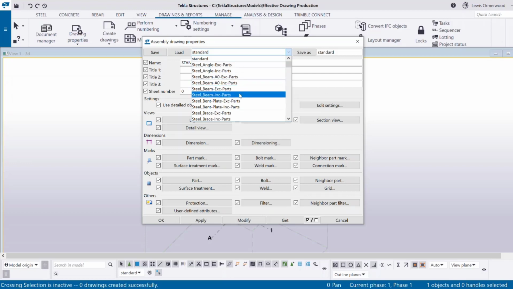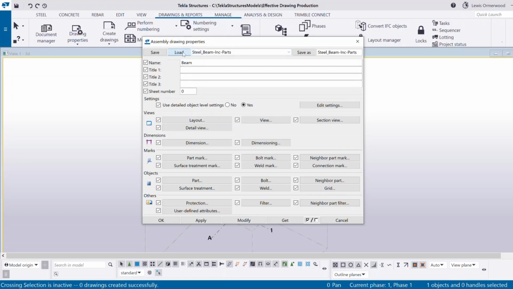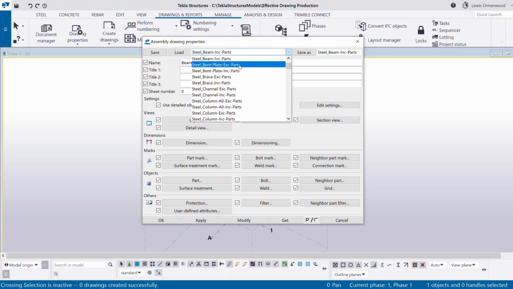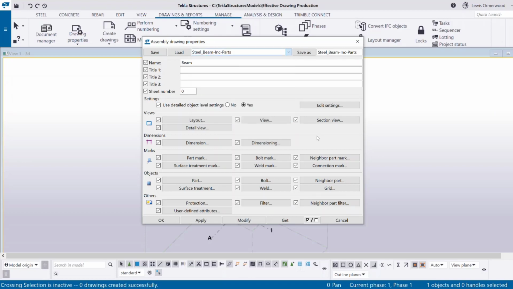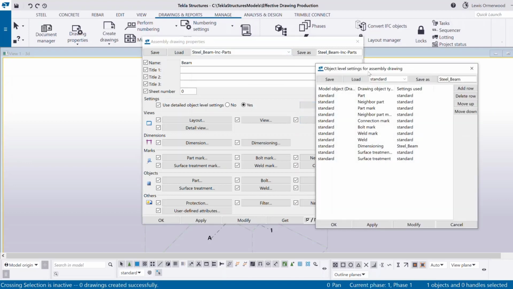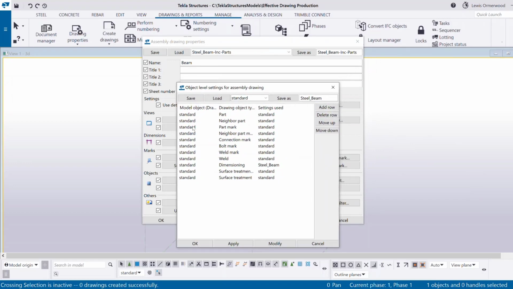So if I just go ahead and load one of these settings, what we'll also notice is object level settings are now active in the assembly drawings. So we've now included object level settings in all instances of drawing settings. And if we go to edit settings to show you this, we can see we've got all of the standard filters and then all of the standard settings, and you'll notice the main difference between most of the drawing settings will be the dimensioning setting.